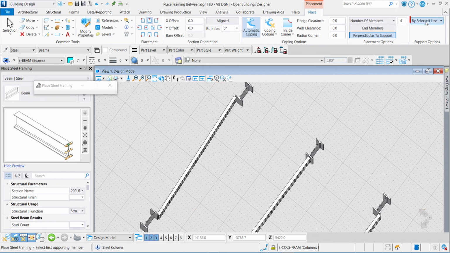And that's the option by select line. It allows us to select a particular line of a particular member by which we want to distribute the framing. And this would be all for the new structural framing options.